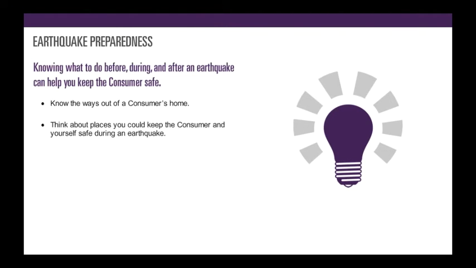Knowing what to do before, during, and after an earthquake can help you keep the consumer safe. Make sure you know the ways out of a consumer's home. Think about places you could keep the consumer and yourself safe during an earthquake. Under a piece of large, heavy furniture is best. Make sure you know where the consumer keeps flashlights. Find out where the outside gas shutoff valve is. You may need to turn off the gas supply after an earthquake.